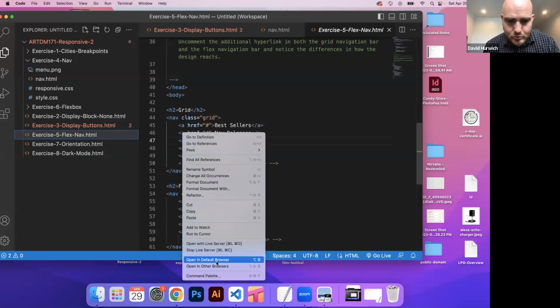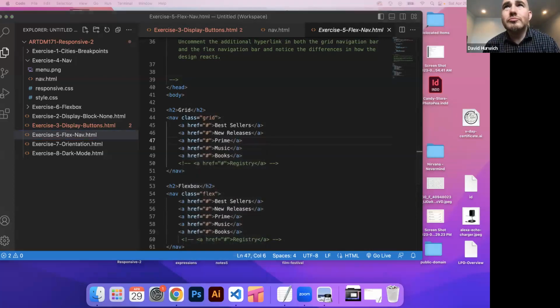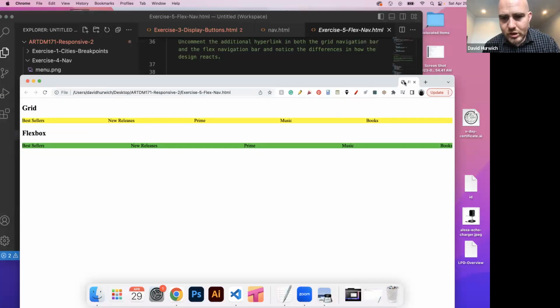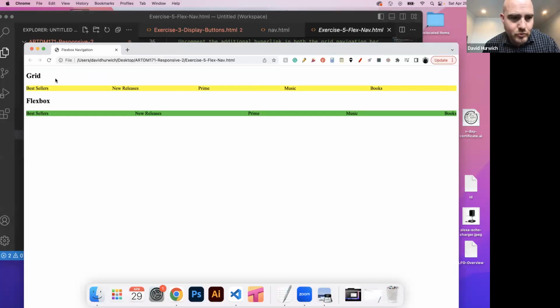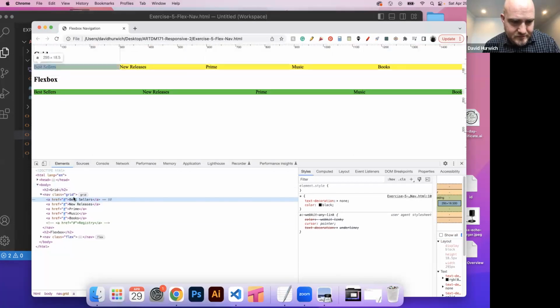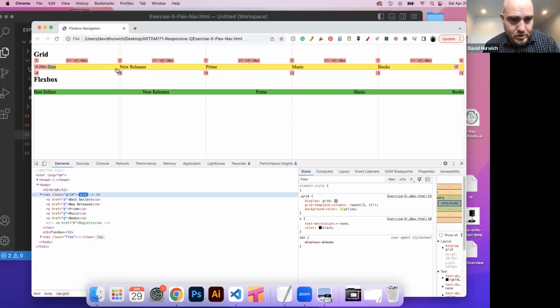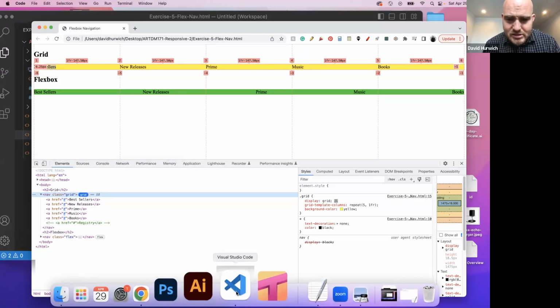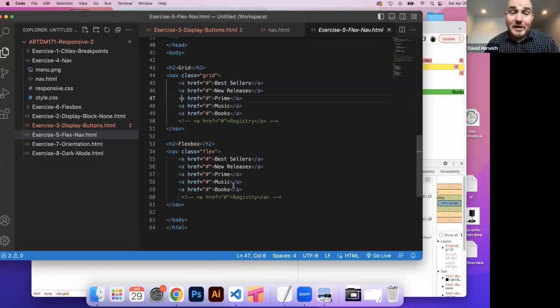So if I preview, 1, 2, 3, 4, 5. Okay, and you can take a look. And let's just take a look at this. And if I click on the grid, 1, 2, 3, 4, 5, right? And that works. And we also talked about a flex box.